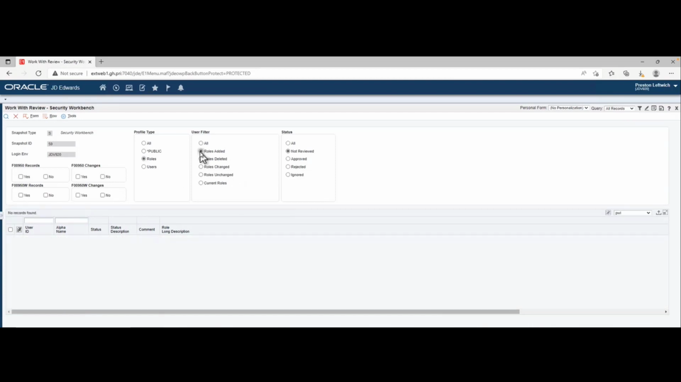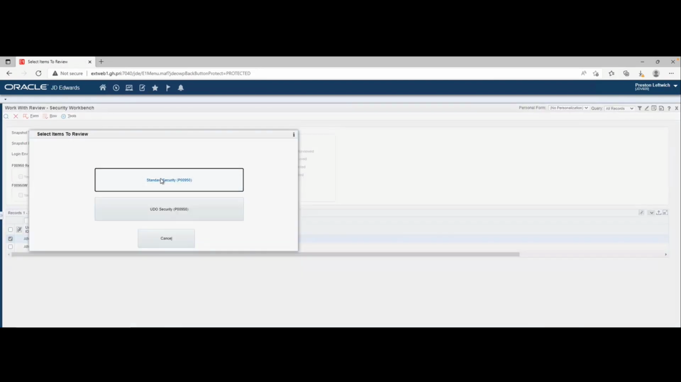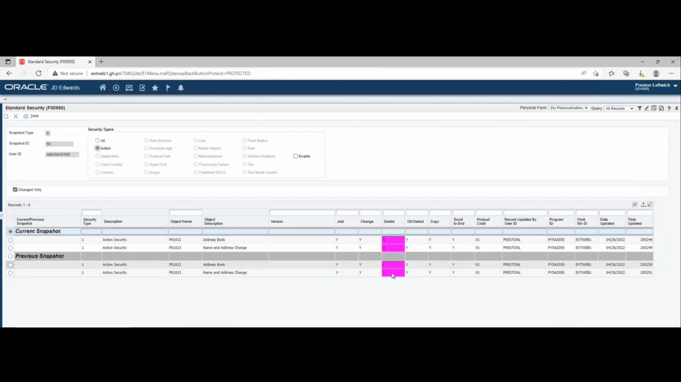And then we can look at roles that have been added, roles that have been deleted, roles that have been changed over time. And if we look at the roles that have been changed, for example, when we review that record, it gives us an opportunity to see what actually has changed. That's that efficiency that Mike's talking about. That's the thing that lets us only look for records that have changed, and it very clearly denotes that these records changed since the last time we ran it.